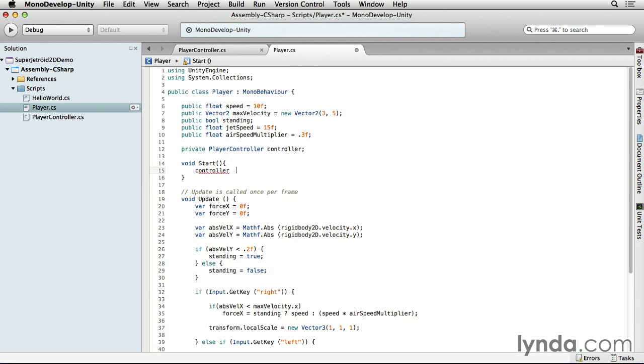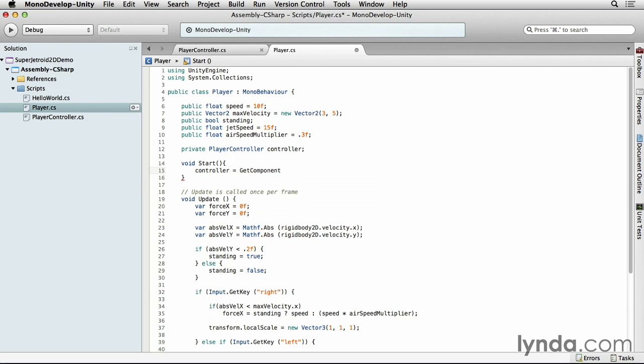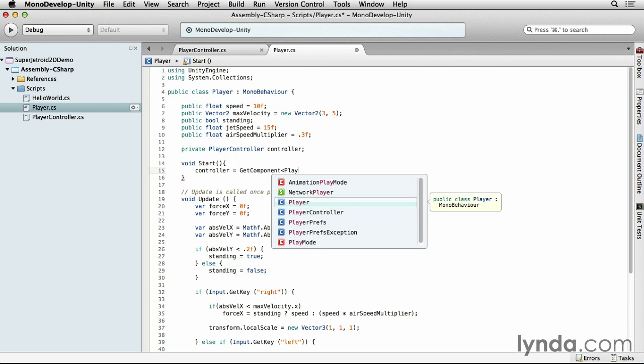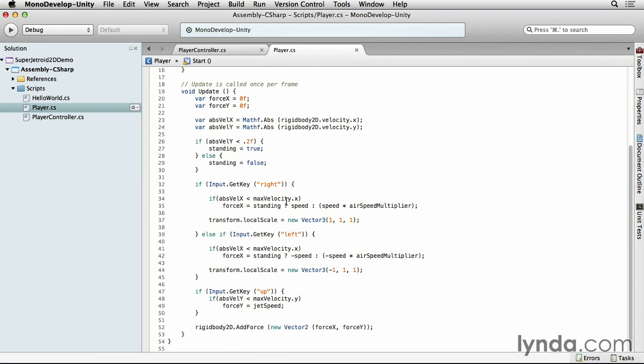So we're going to set controller to equal GetComponent. We'll pass it a type of PlayerController. And this is going to go out and look on the game object for any script that has a type of PlayerController. Next, we're going to want to modify our moving left and right blocks.